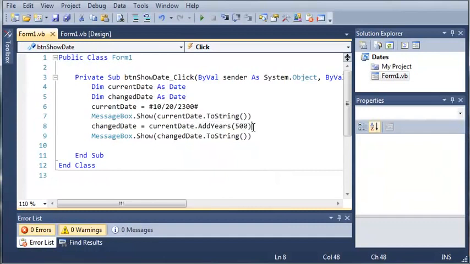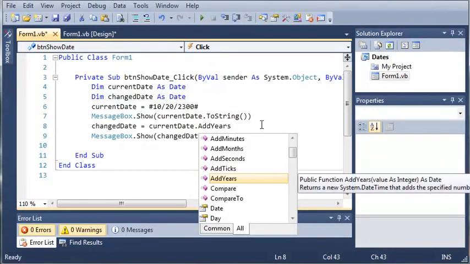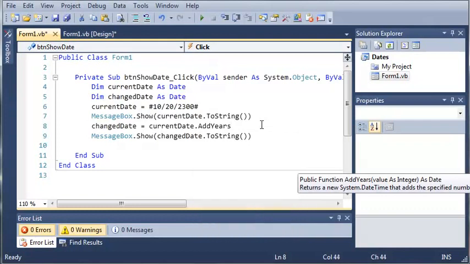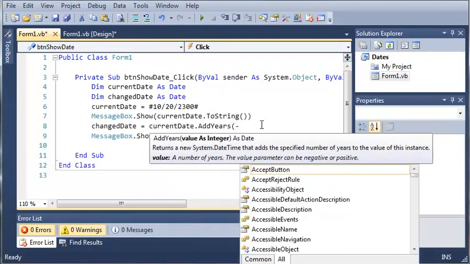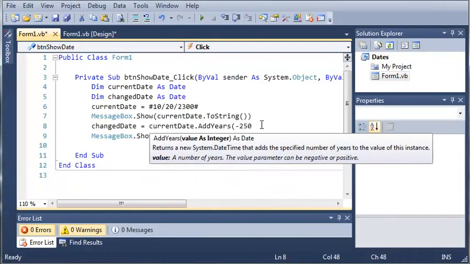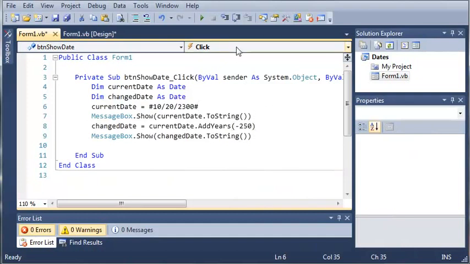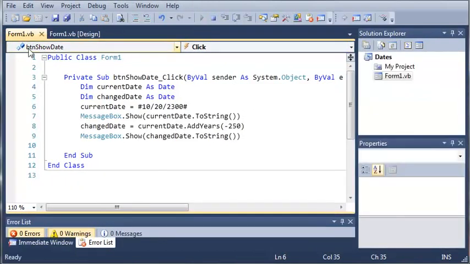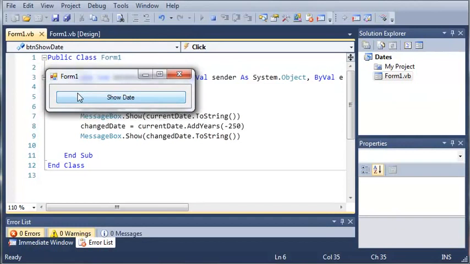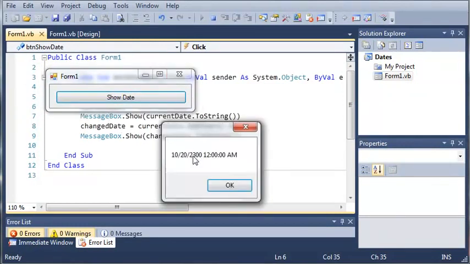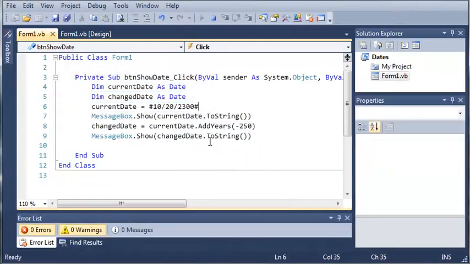Now you can also use negative values inside of the parameters for any of the add methods. So if you want to add seconds or months, you can do a negative. So let's subtract 250 years from our current date, which should give us the value 2050. So we get 2300 and then 2050.